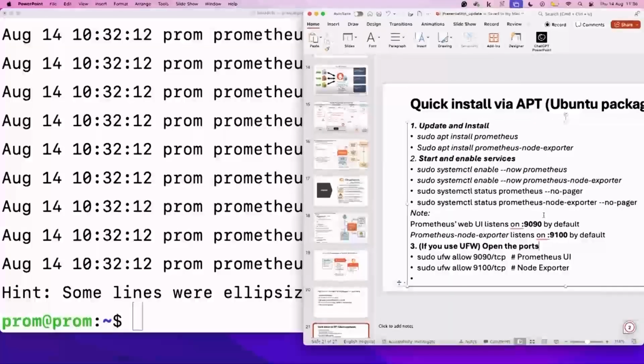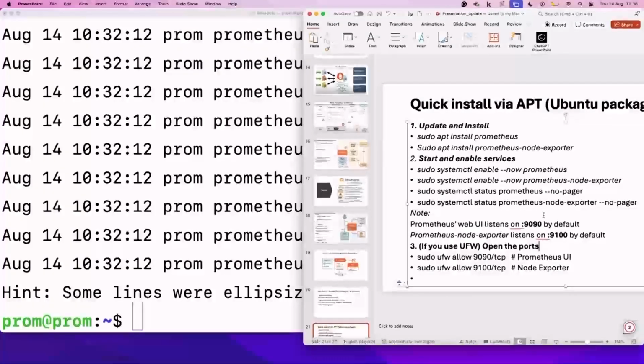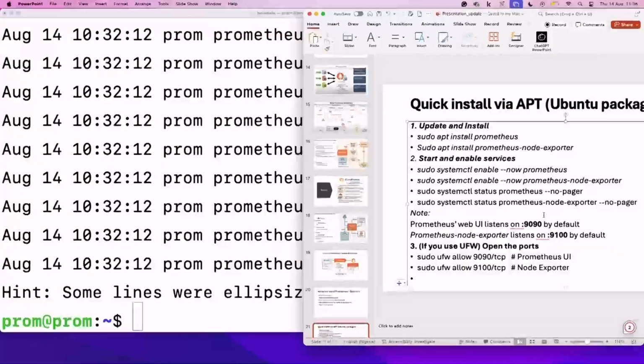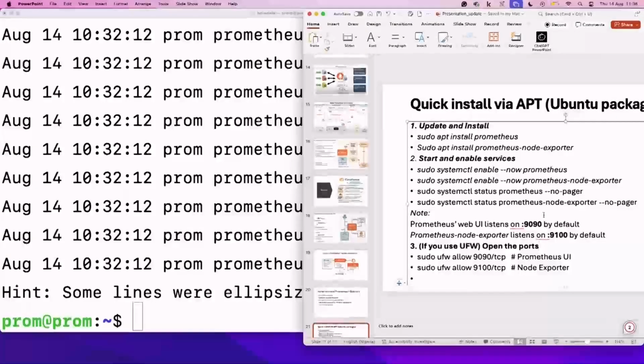Prometheus runs on port 9090. It listens on, every service has a port that it operates on, a default port. You can decide to change the port for security purposes. But the default port for Prometheus to run is port 9090. So let's see if our Prometheus is working.